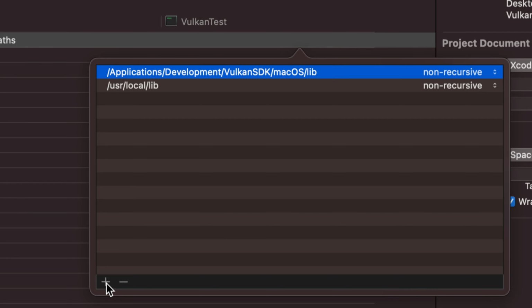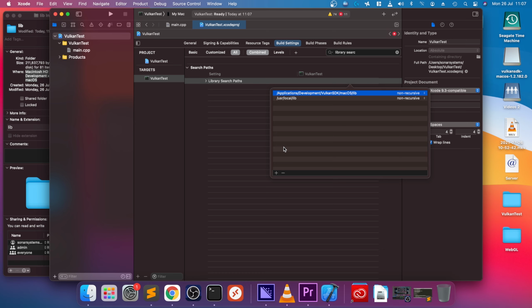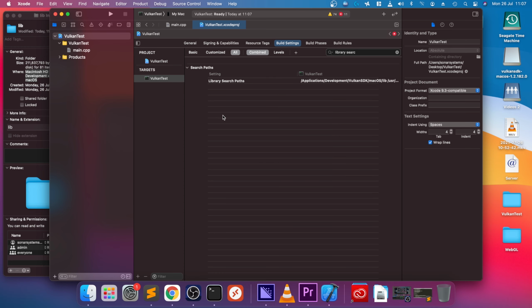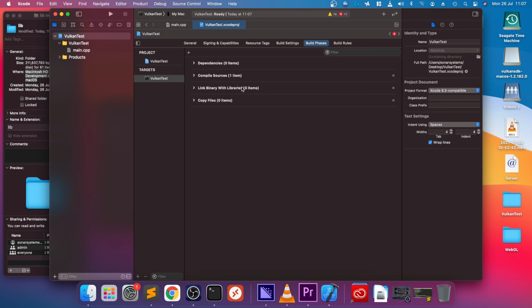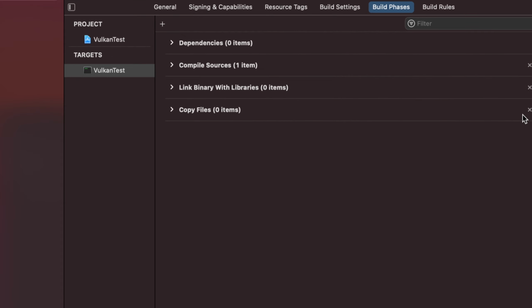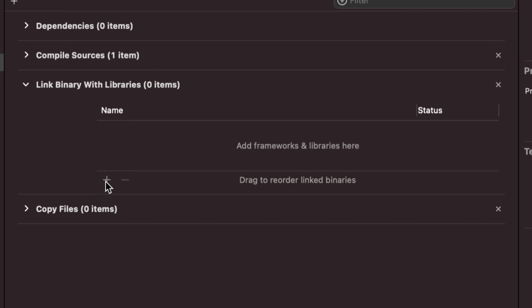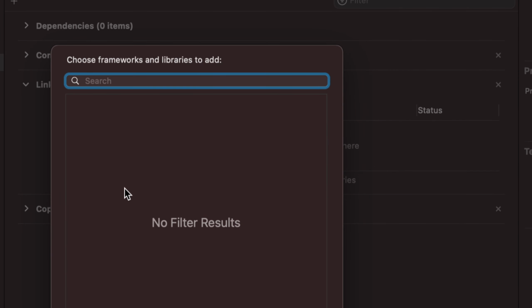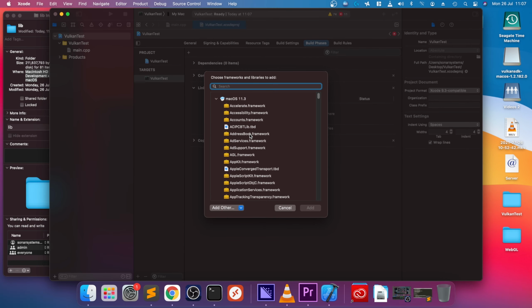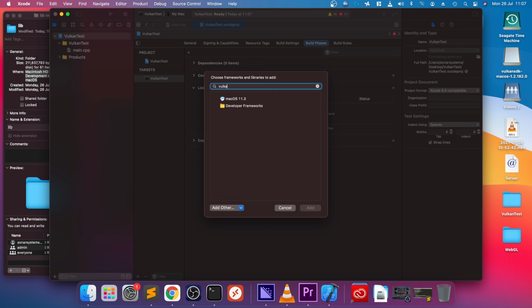Okay, so now that we've done that, we need to actually link the library files, because this has just been linking the paths. We haven't done any linking of the library files yet. So what we next want to do is make sure we've gone to our project, we've gone to the target, and we want to go to the build phases tab, and we want to go to link binary with libraries. And here you can click plus. Unfortunately, it doesn't detect them here, and you need to manually add them.